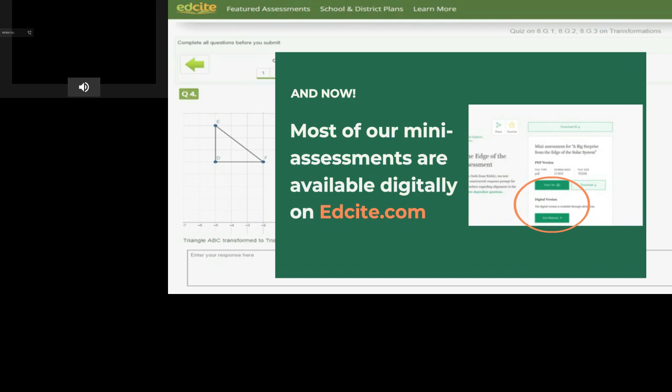So the reason this webinar is a special edition webinar tonight is that most of our mini assessments are available digitally on Edcite now, which maybe a lot of folks didn't know. So you can access the assessments via PDF print version, as you always have from the Achieve the Core website. And then also from the Achieve the Core website, there will be a button that will link you to the digital version, which we'll be digging into in just a minute.